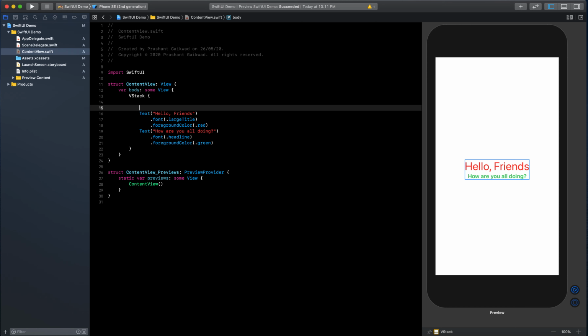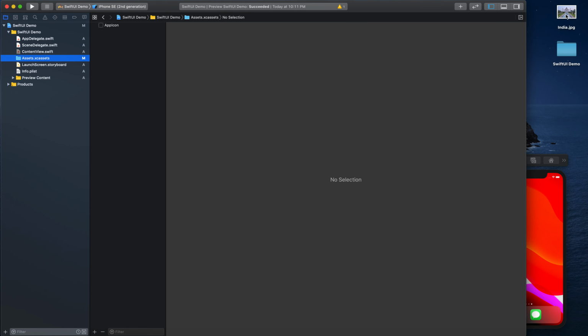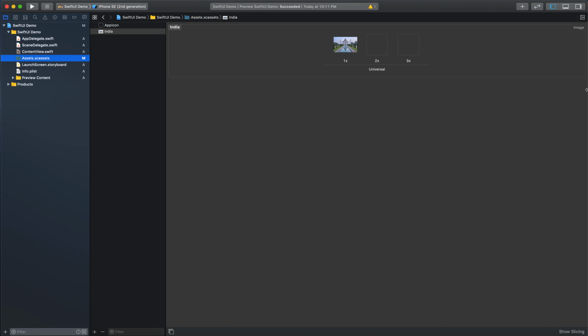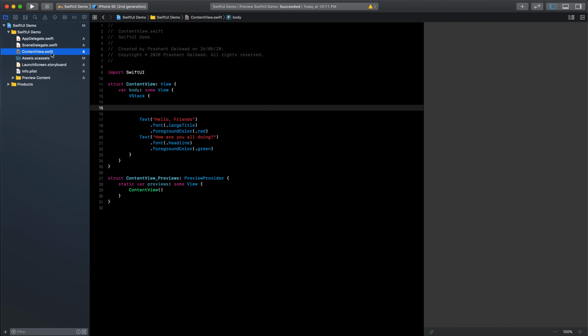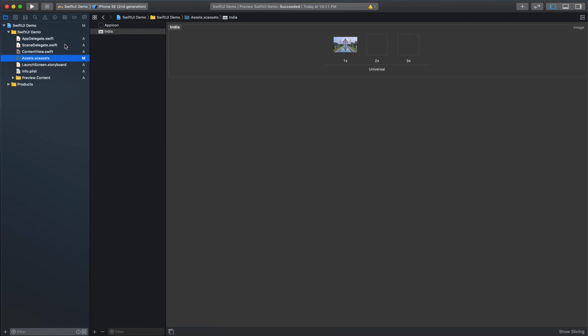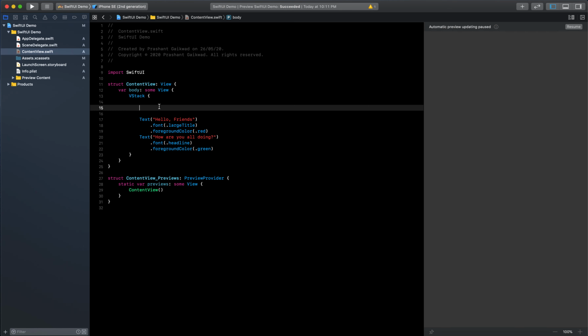Suppose you want to pass an image, how will you do that? First you need to have the image inside your project, so let me pull that in. Okay, I have the image with me. Let's go here. My image name is India. I come here, let me resume it. Let me see how my canvas view is working. Until that loads, let's try and pass the image.